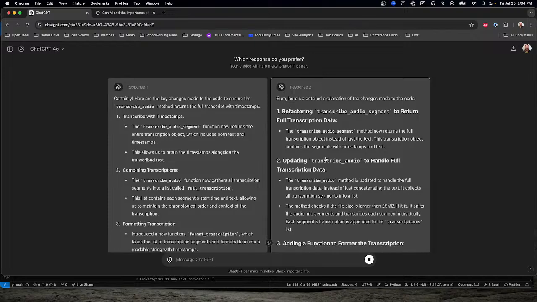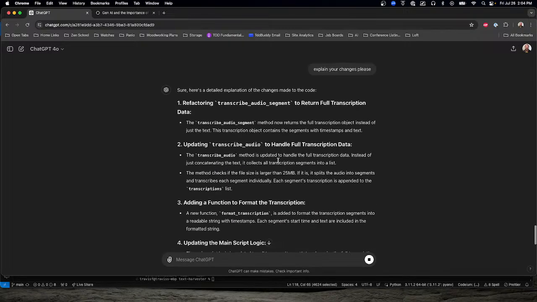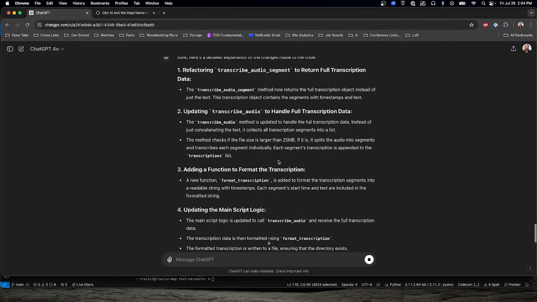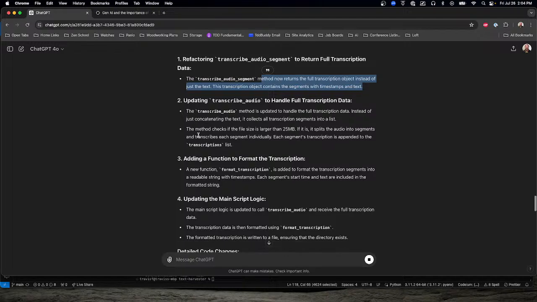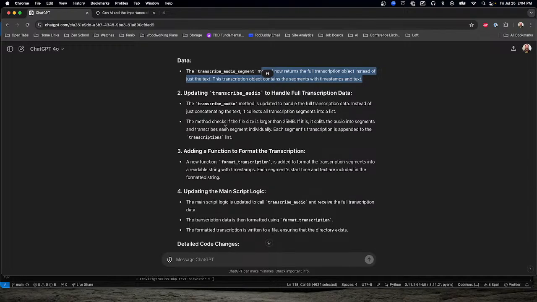Okay. Sure, here's a detailed explanation. Okay, cool. So we got the explainability. It now returns the full transcript instead of just the text, right? I'd expect to see that change. It's nice to see it explain that. Updating the handle full text to a list. This method splits the audio segment.